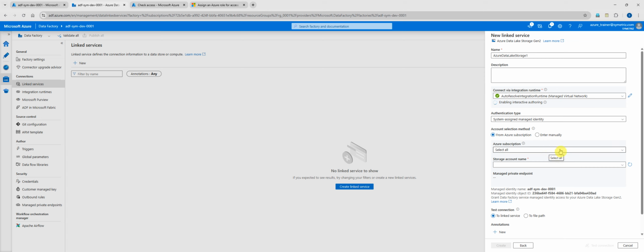Then we need to specify which storage account we want to connect. Now we just have one subscription here, but there can be different subscriptions. For example, if you are connecting to some other subscription for some other application, which is your upstream or your downstream, then you can specify their subscription here. And then within the subscription, if there are, let's say, 10 different storage accounts, you'll get the list of all those, but currently we have just one.